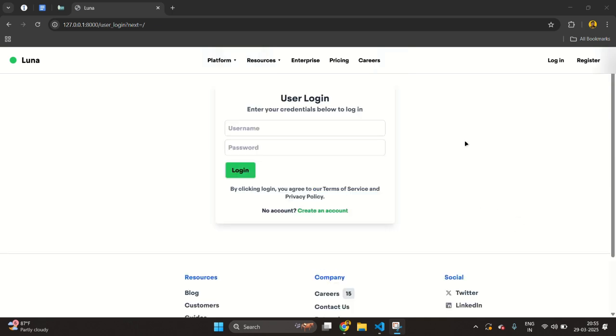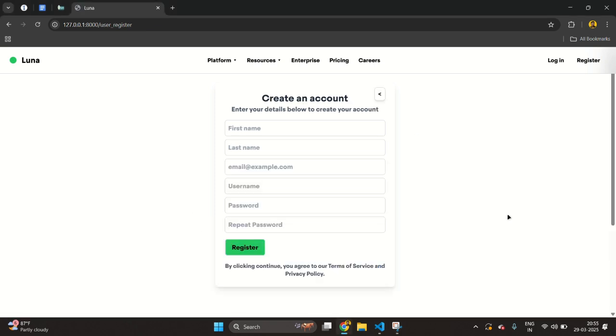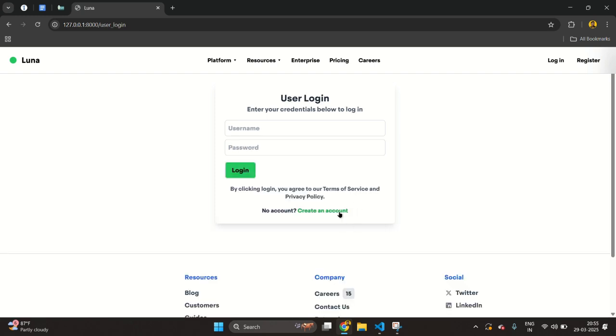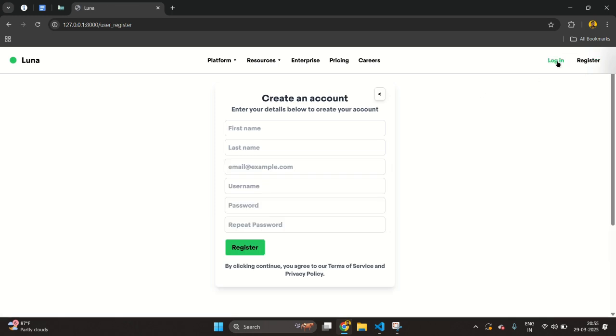And so first, let's start with the registration process. I will go ahead and click on the create an account link here. I will be directed to the registration page. As you can see, this is the registration page, and if you want to go back and forth between the login page and the registration page, you can click on here and go back and forth between the two pages.